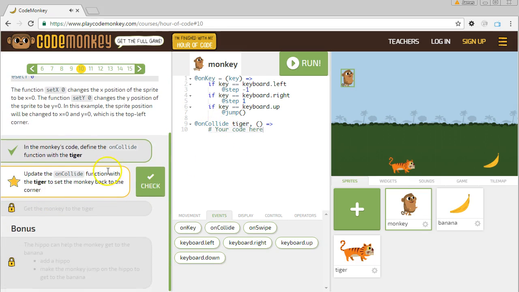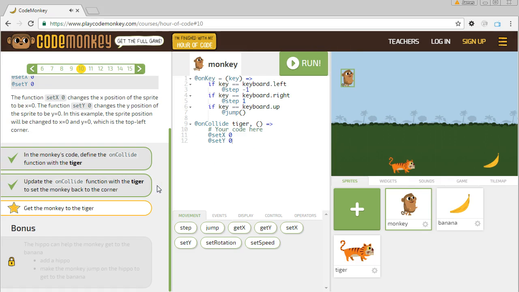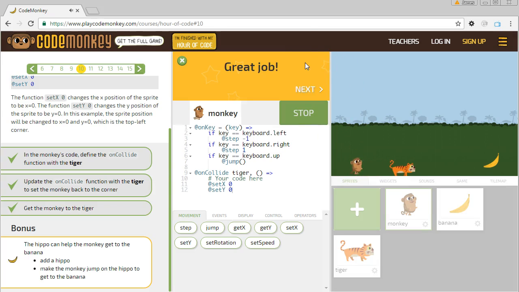When the monkey collides with the tiger, we want to set the monkey back to the corner. This is a little bit different. Your X and your Y are up here in the upper left-hand corner. Let's see here, movement, set X to 0, which will be all the way over here. And then you can set Y, the vertical axis, to 0, which will be up here. As you hover, you can see that would be 0, 0. All right, get the monkey to the tiger. As you can see, every time, it sets it back to x 0, y 0, the 0, 0 coordinate.